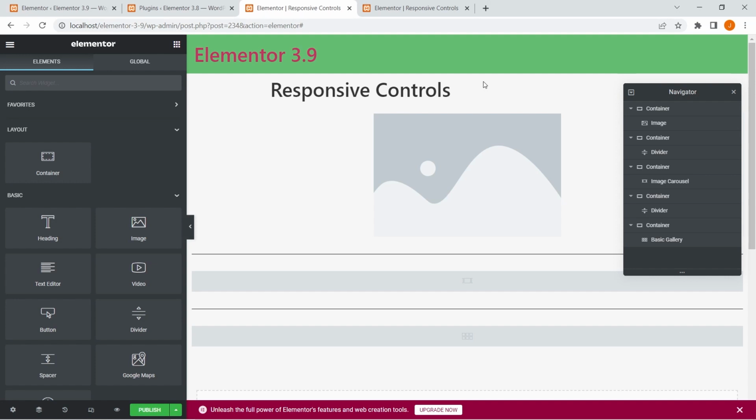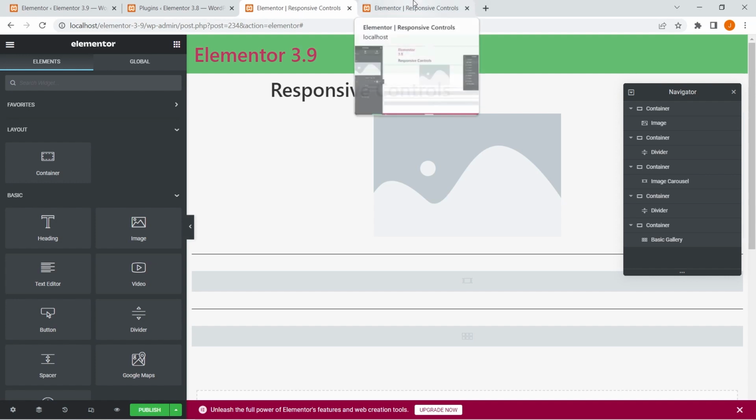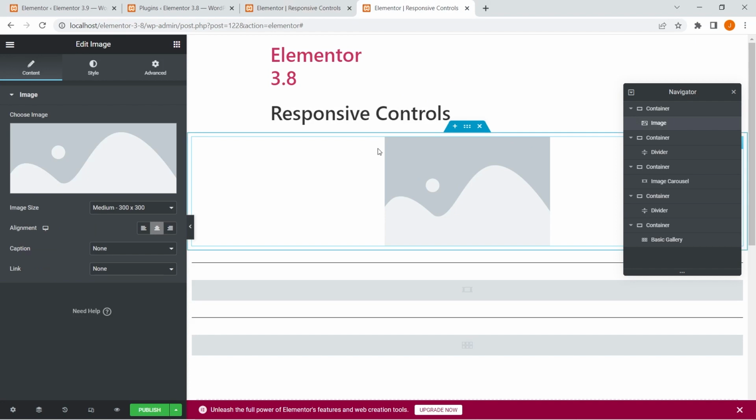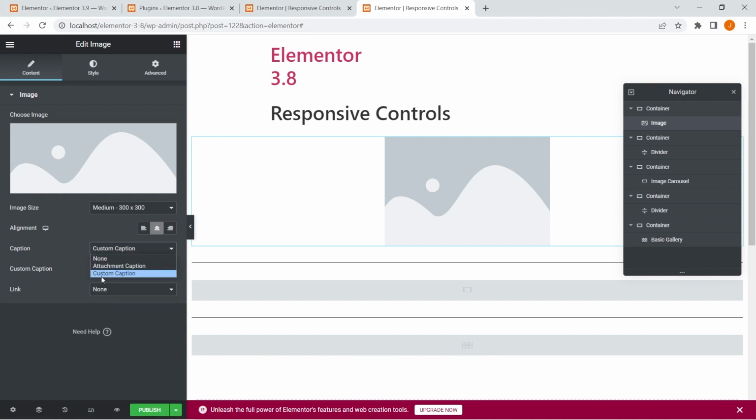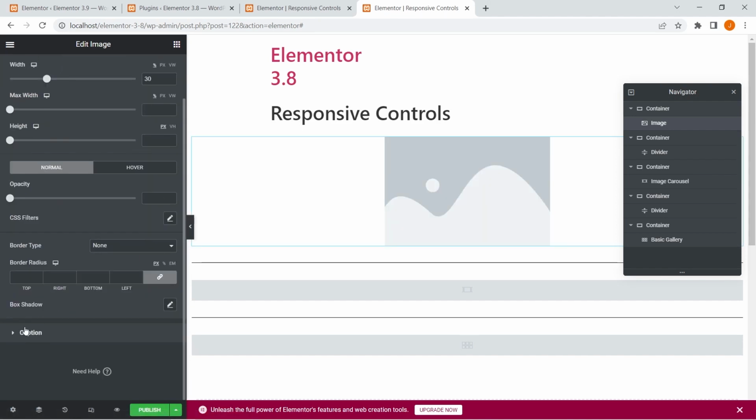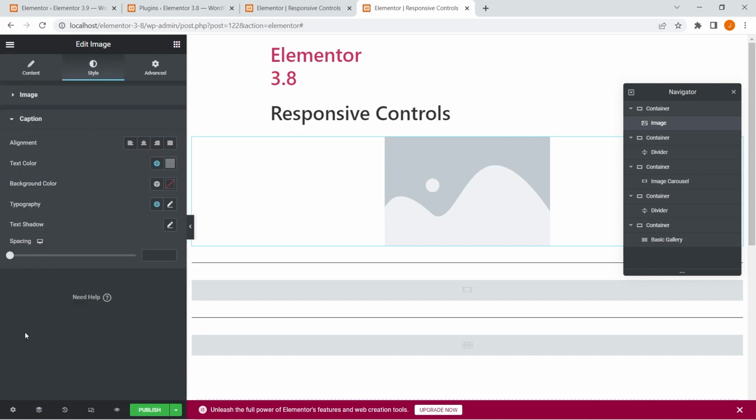Now first things first, let's head over to Elementor 3.8, which is right over here. Select this. We have selected this image widget right over here. You can see the caption is set to none. Now until you change it to custom caption or attachment caption, you will not see this caption tab right over here. Okay, now let's open this tab, and you can see the alignment does not have the responsive controls, right? So you can see right over here.